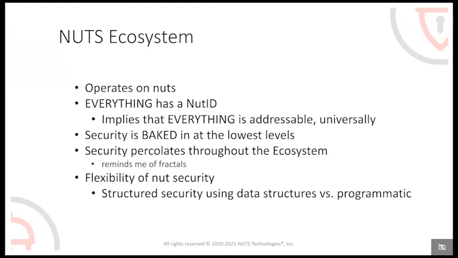The security is baked in at the lowest levels, and we've seen this with the SDFT layer, where you're actually creating NUT containers using SDFT messages, which is kind of a weird concept. Because of this, the security percolates throughout the ecosystem in a fractal way, and you also get the benefit of the NUT security. This is when we start using data structures in a structured security mode rather than creating new applications to do customized security.